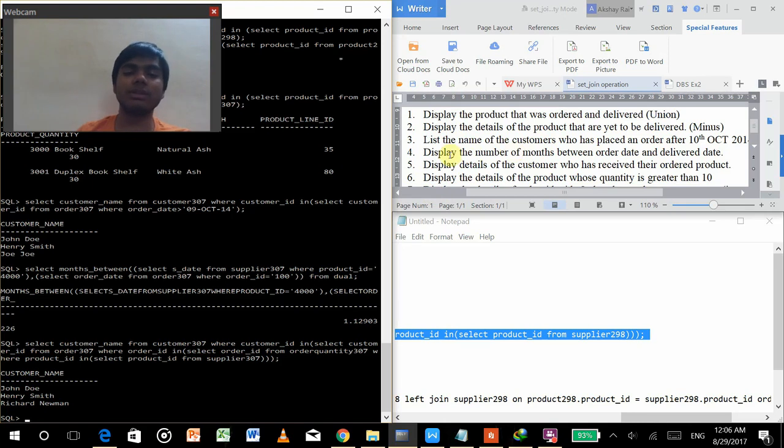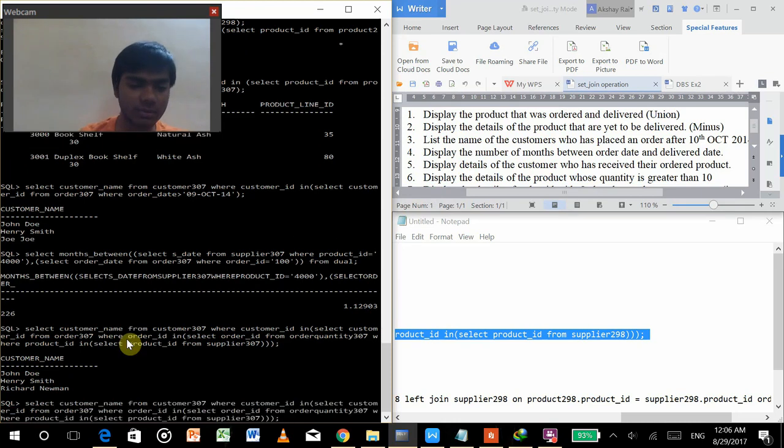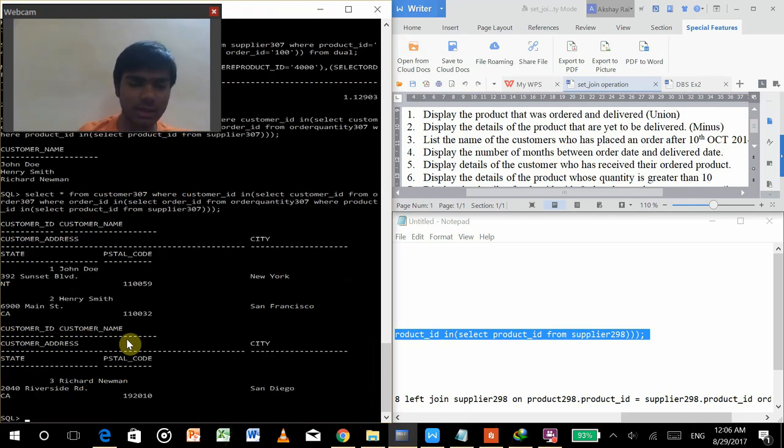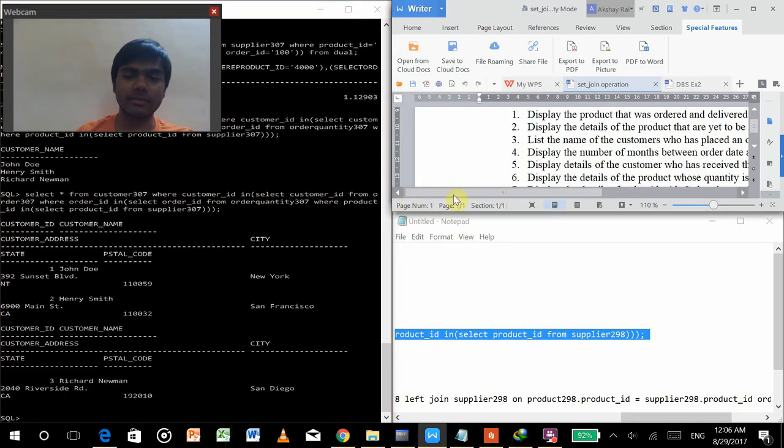If we need to display all the details of the customer, instead of customer name, what we can do is star. So it will give the whole detail about those customers, right? Now, sixth question, display the details of the product whose quantity is greater than 10.